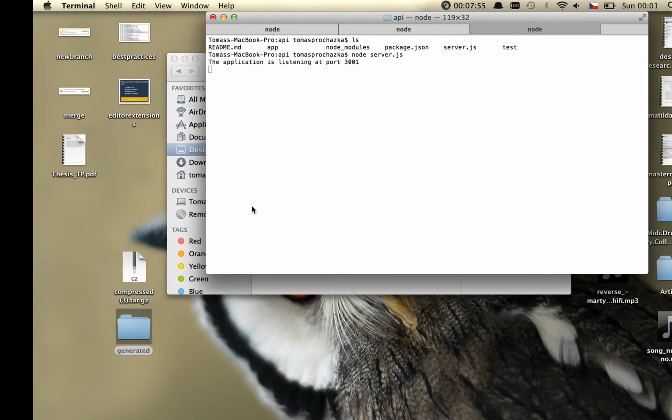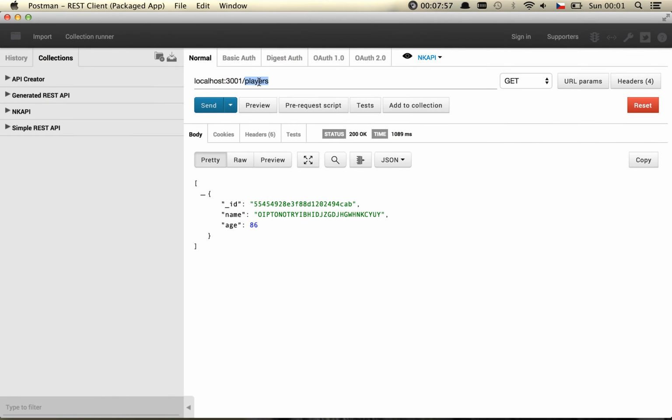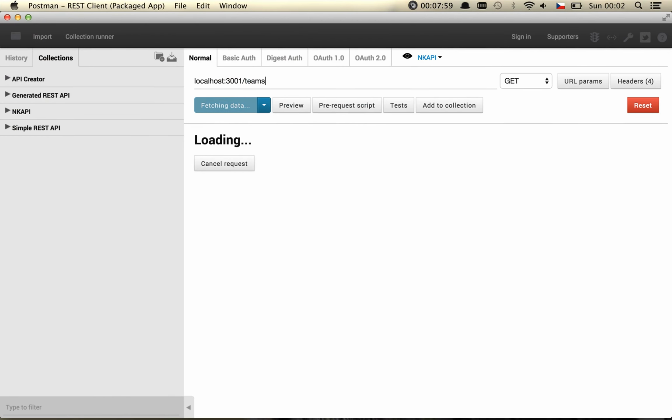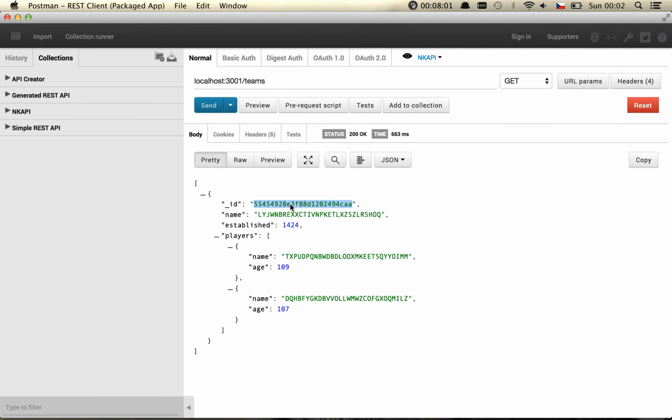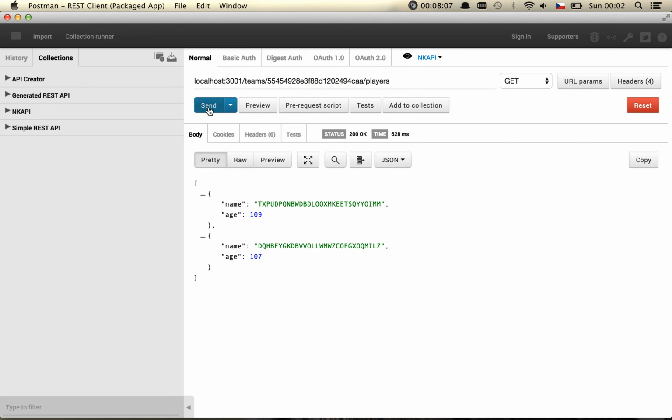Now we created the endpoint teams/id/players, so we should actually be able to call this one, grab the ID, /players, and we get those 2 players for the particular team.